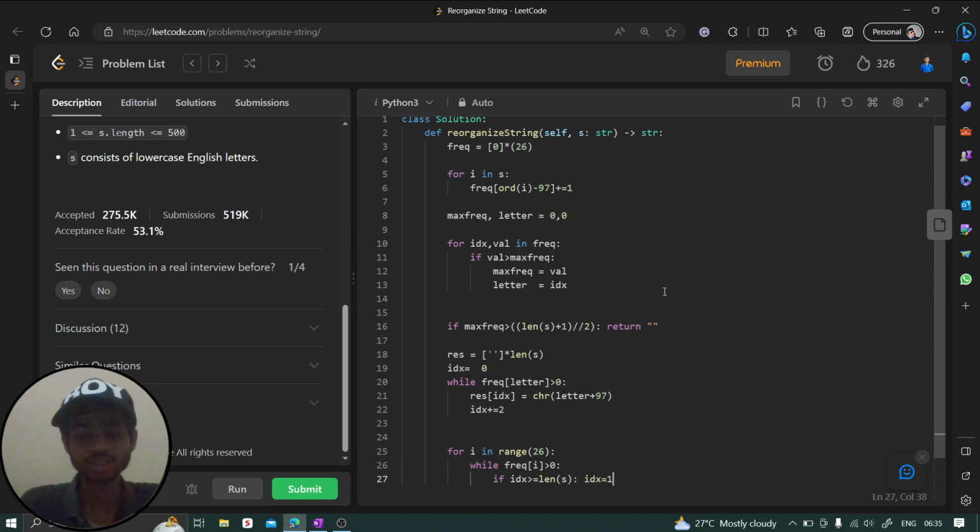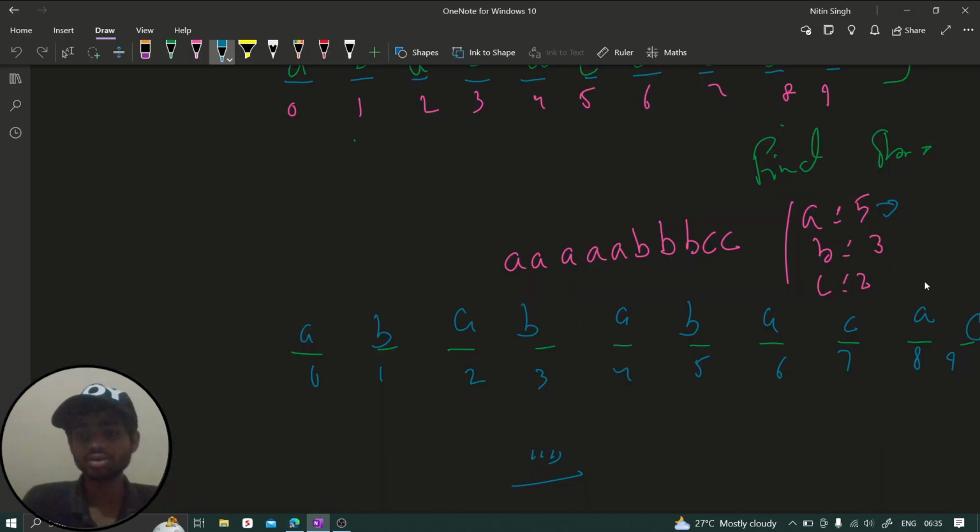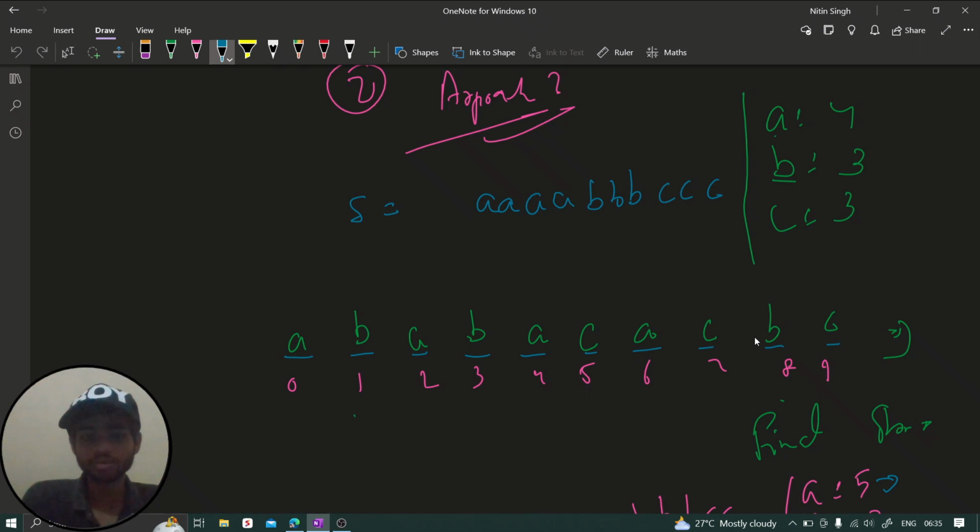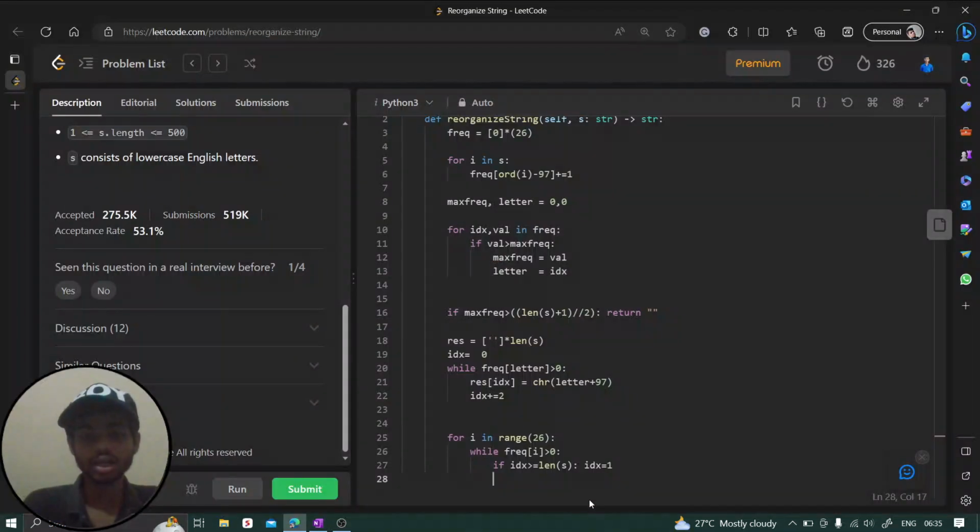We have already seen this case. If index is out of bound, then, you can see guys, here for b we have to put two more b, right? But it is out of bound, right? So we have started from the 1 index, right? Same thing we are going to do here, and here we can say simply after that, result of index should be equal to char of i plus 97. We can write like this.